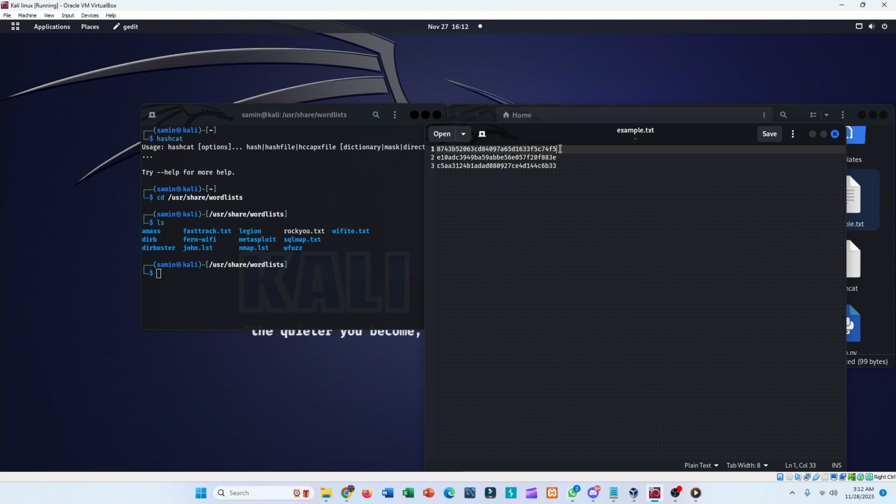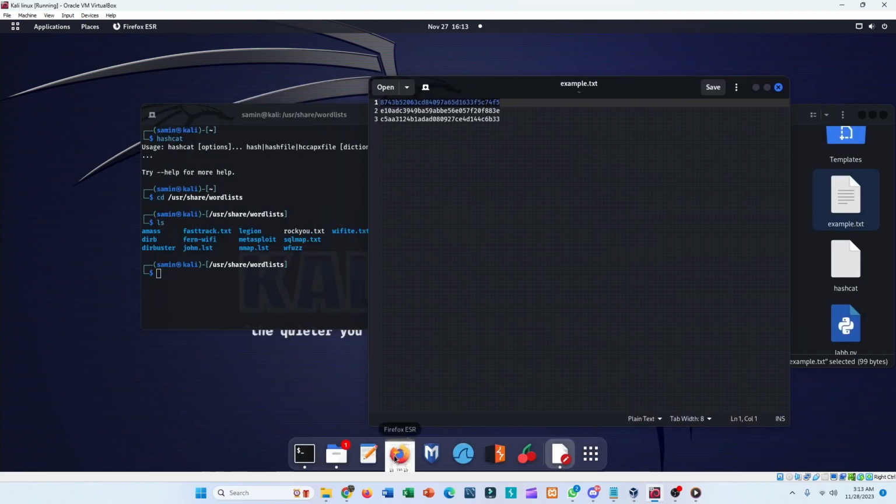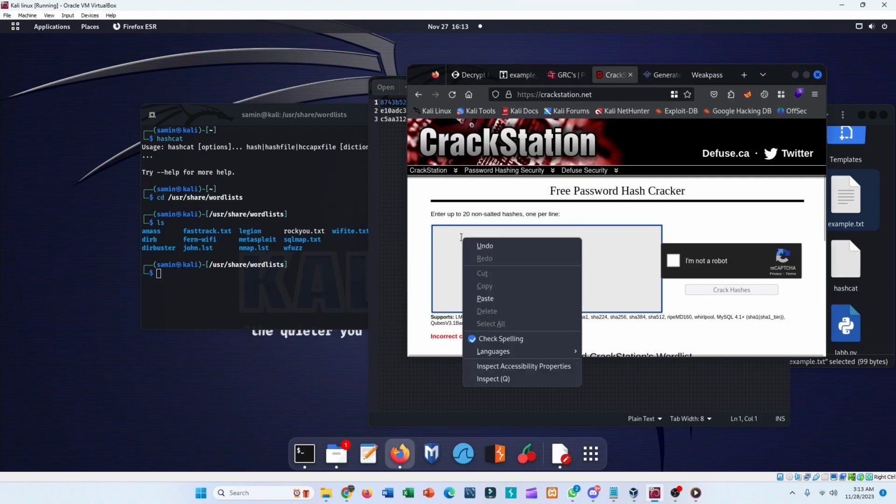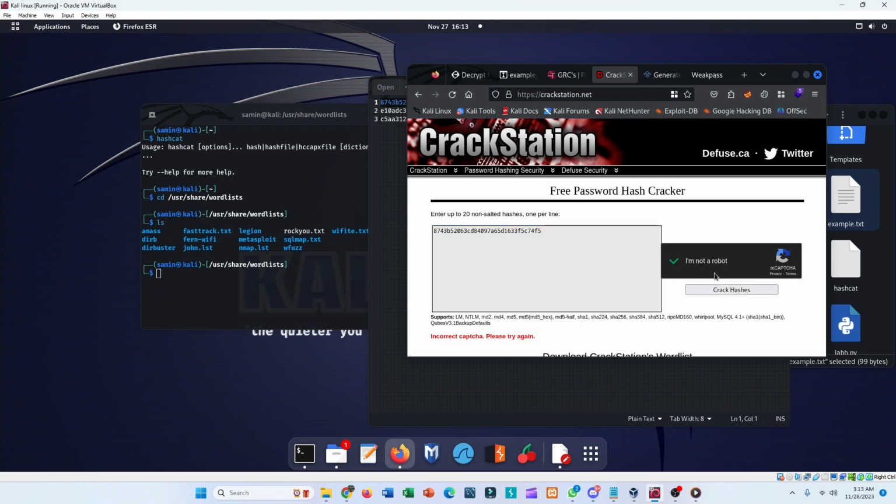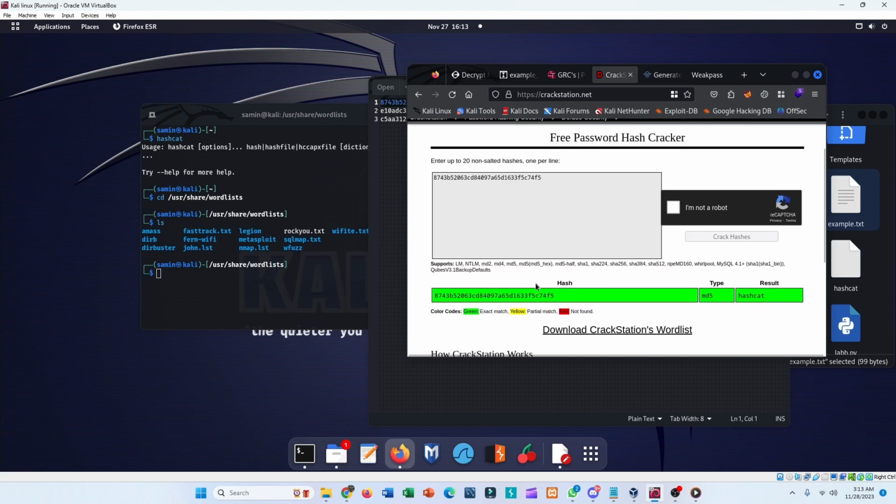What I'm going to do is copy the hash, and I will go to a website called CrackStation. We'll paste it here, and I will select it, and I will press crack hashes. So it has identified it, and the type of the hash is MD5. So now we know the hash type of it.